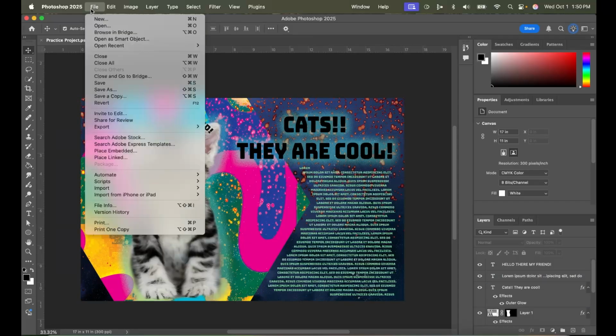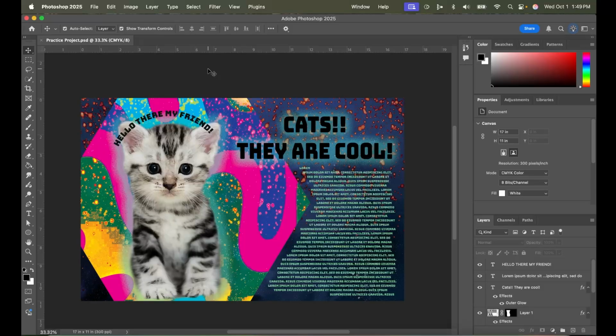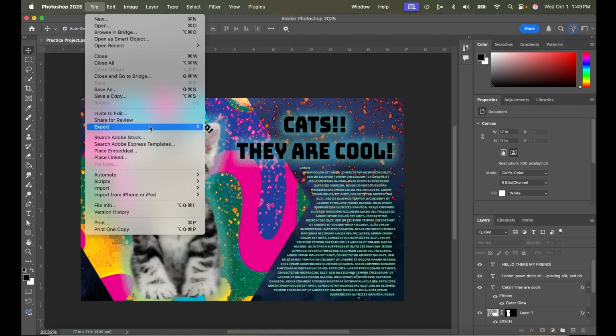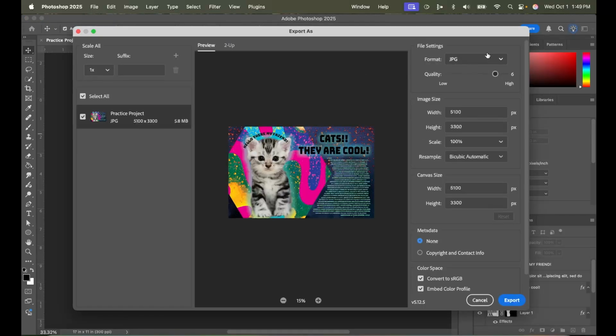If you want to save as a PDF file, you can go to File, Save As, and then from here you can change it to Photoshop PDF. If you want to export as an image, then you would go to File, Export, Export As. And then from here, you'll be able to change the format to whatever your project calls for. You can choose between PNG, JPEG, or GIF.